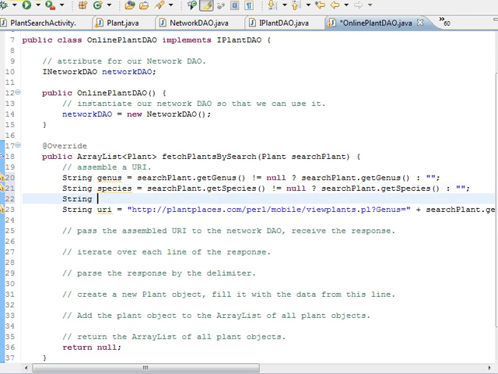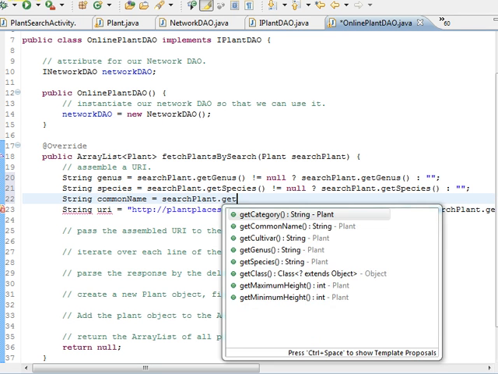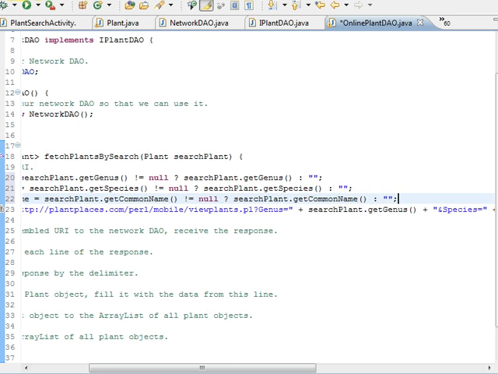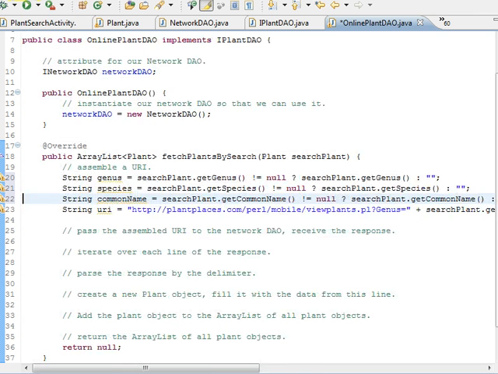Okay, string common name equals search plant.getCommonName, not equal null, question mark, search plant.getCommonName, okay, colon, and then double space. Why am I doing this? So that I can make sure I'm not actually passing the word null to a URL. It's either going to pass a populated piece of data or an empty string.